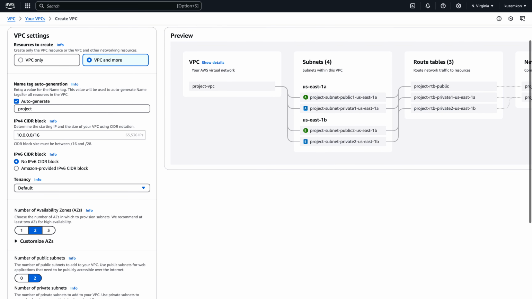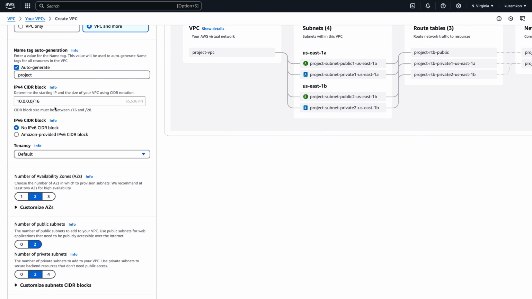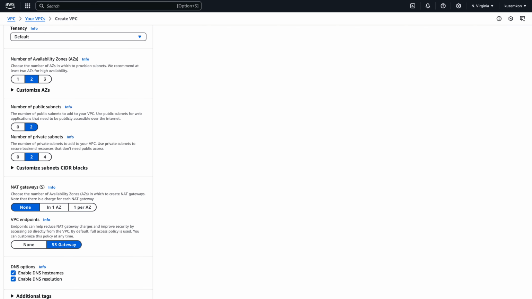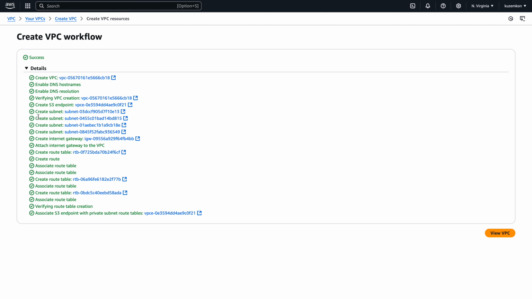Now I will continue by leaving everything as it is. Now I click the Create VPC button at the bottom of the page. So it's basically done all of the job we've just discussed. It created all the components: the VPC, the DNS, the subnets, the internet gateway. The only thing it hasn't created yet is a NAT gateway, but let's do it right now.